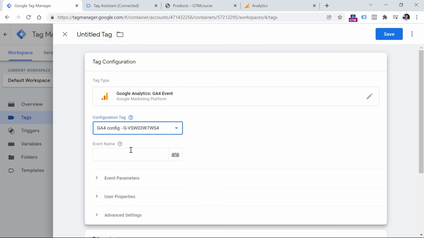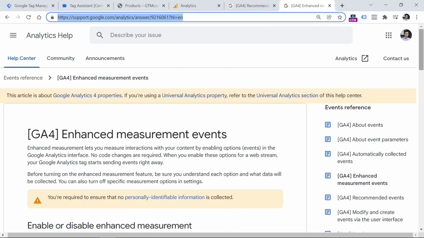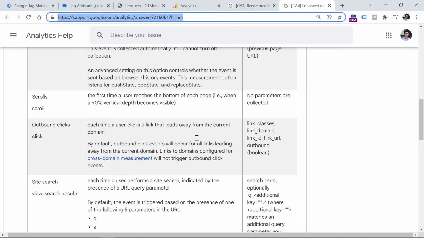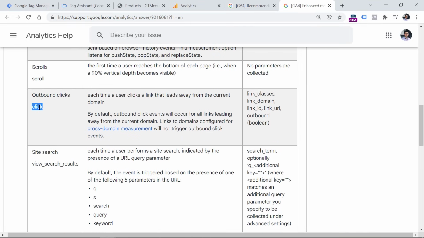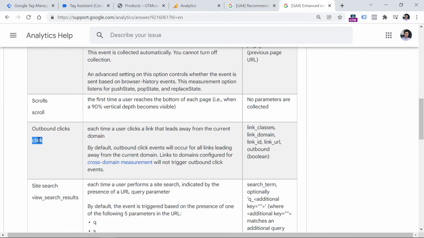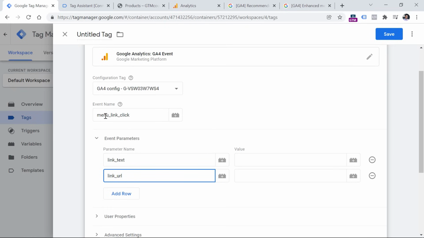Now the event name. As I've said before, you need to enter some event name right here because that event name will be later displayed in the reports. Below this video, you will find a link to another documentation of GA4 about enhanced measurement events. And here you will see a list of all events that are tracked. For example, view search results, click, page view, and so on. Click as an event name for me is too generic and I would like to be more specific. That is why I still use menu link click.